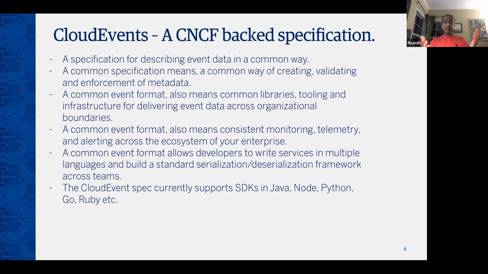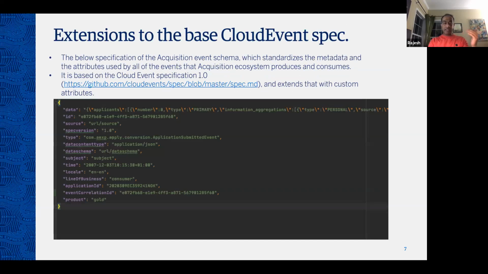CloudEvents basically enables us to describe event data in a common way, right? What that means is that you describe the metadata for the event. I'll just jump into the next slide and come back. So things like your ID, your source, where this event came from, the spec version, which says this is the version for this event, and the type indicates my event name, right? Again, I have that one attribute which describes the event name in a consistent manner across the enterprise, right?